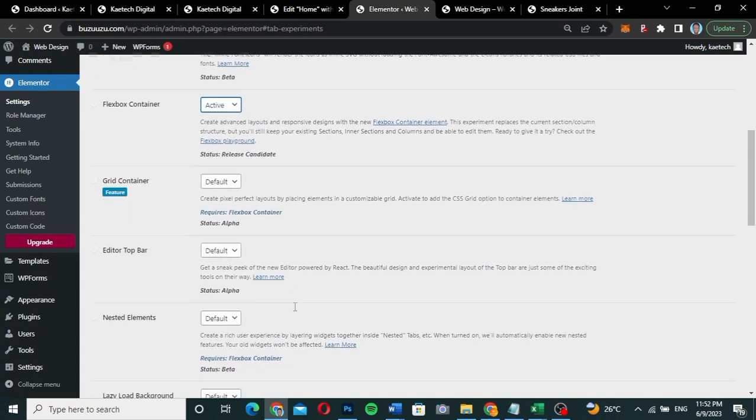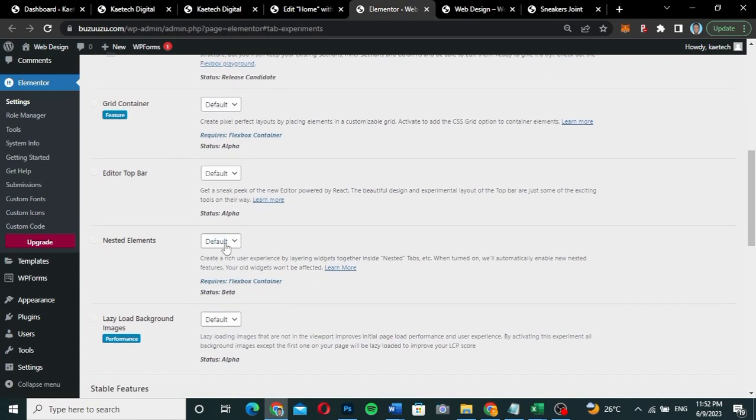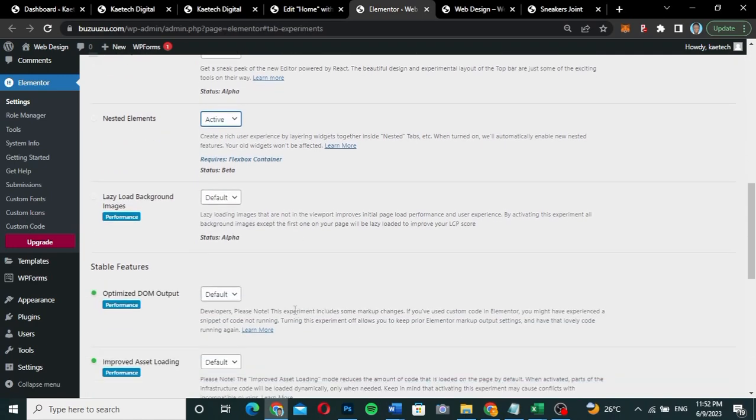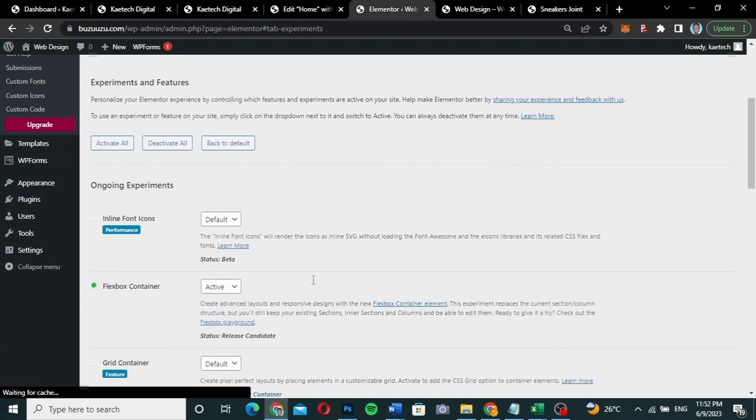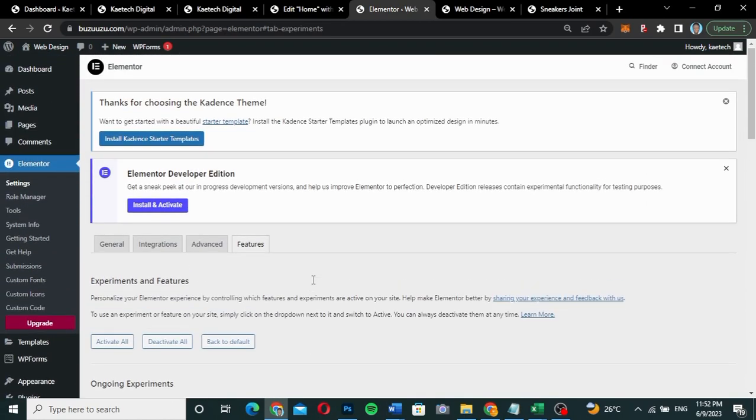Okay, so now I also want to activate a new thing, which is the nested elements over here. So to be able to put containers into widgets and other stuff, nested elements needs to be activated. So I'm going to activate it so that I wouldn't be restricted in whatever I want to do. Okay, so I'll activate it and then just scroll down and then click on save changes. So these are the two things that we have to activate, and then click on save changes. So now that we have activated and clicked on save changes, now we can go to Elementor.